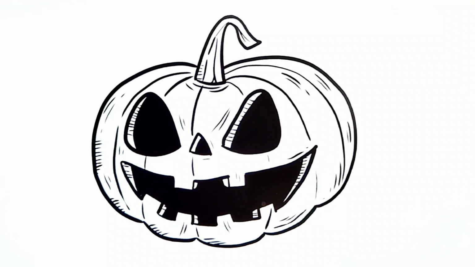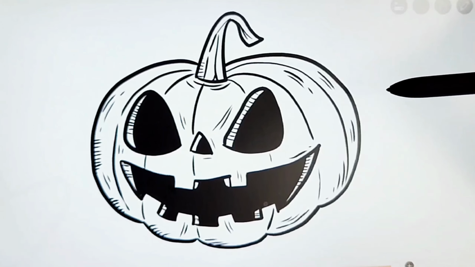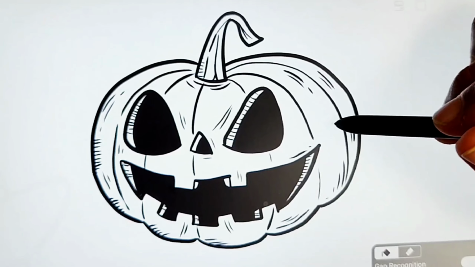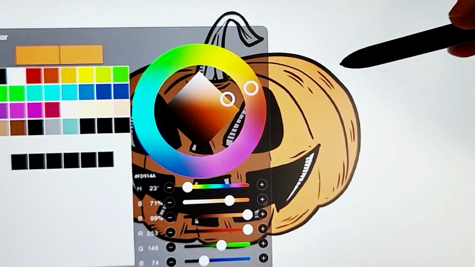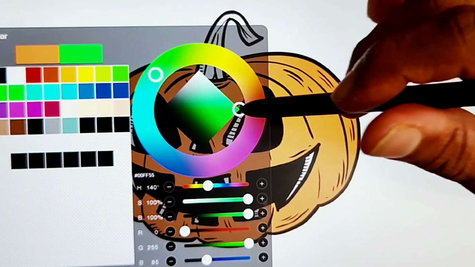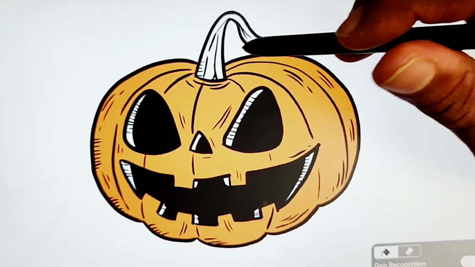So soon we're going to move into the color process. And like you all know, I'm going to pick up orange for the pumpkin. Woo, that looks nice. And for the stump, I'm going to color it green.